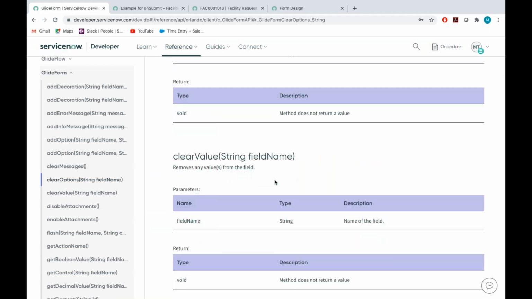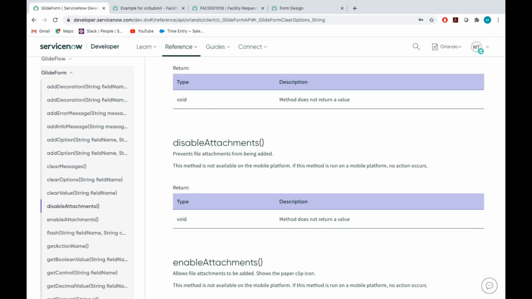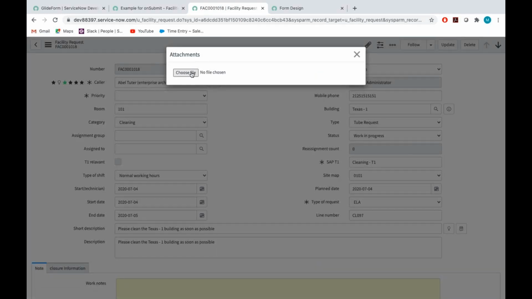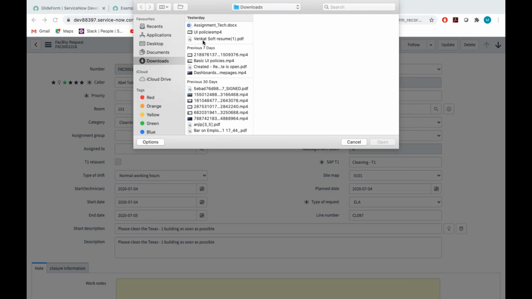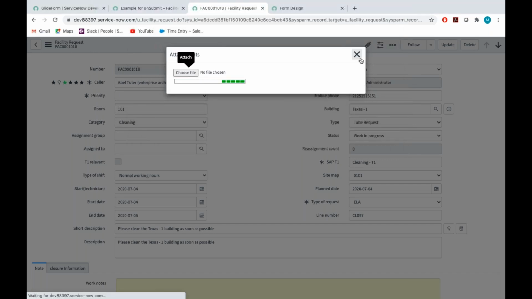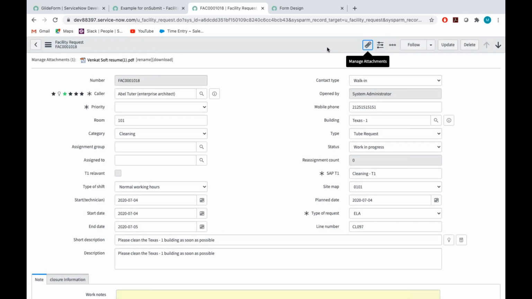The next one, clear value. It will clear the value from the specified field. And the next one, disable attachments. If you have any attachments, it will disable them. See, there is an icon here so that it can be disabled. Now you are able to add some attachments here like this, and we can add something here. So we can disable these attachments.